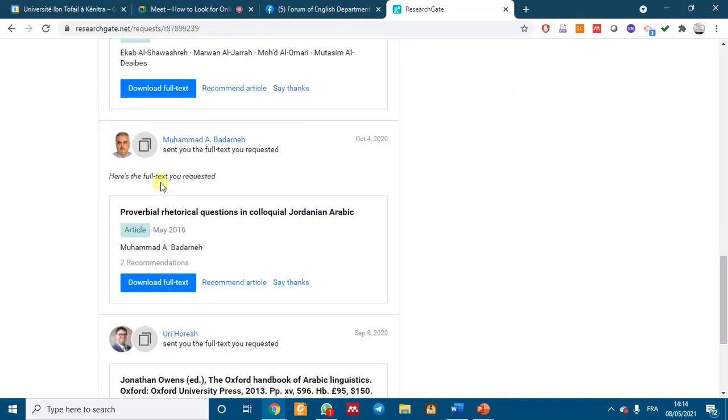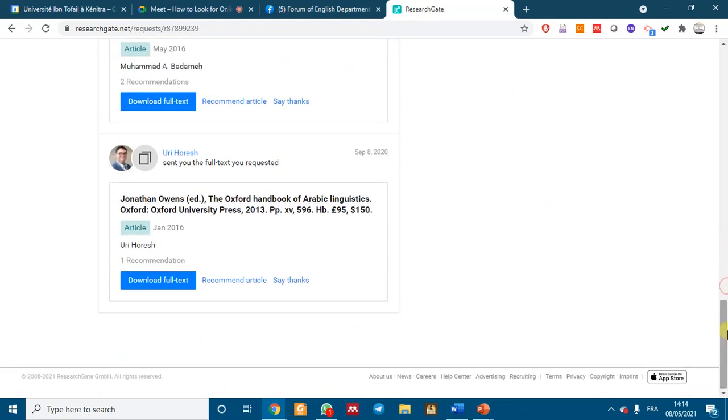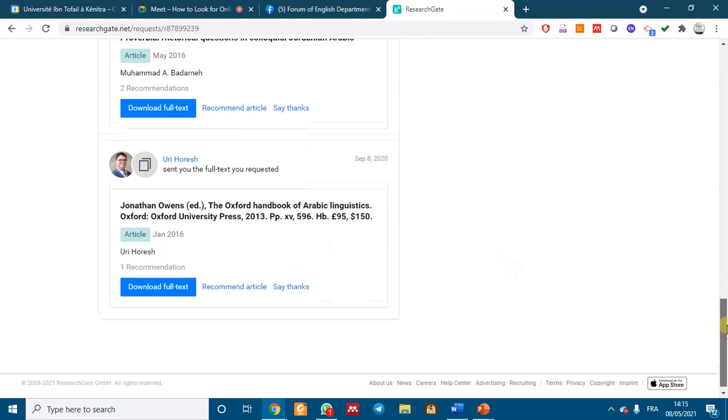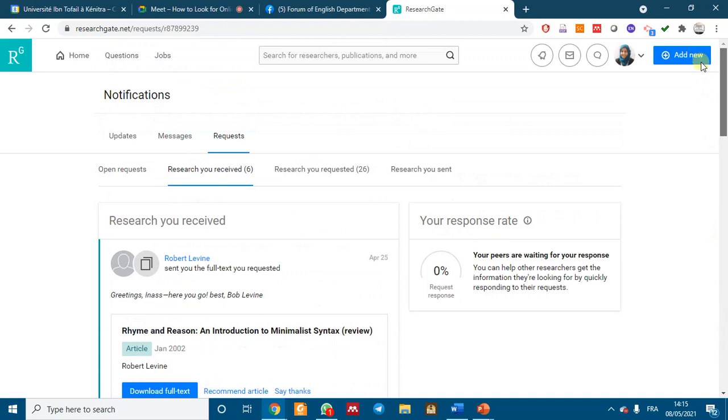So many people. "Here is the full text you requested." These are usually texts that they cannot show publicly, but they can send privately. They can send you the version before, maybe the version that's before the one that's published. It depends on the journal policy, so they can send it to you privately but not publicly. And I think it's very important.